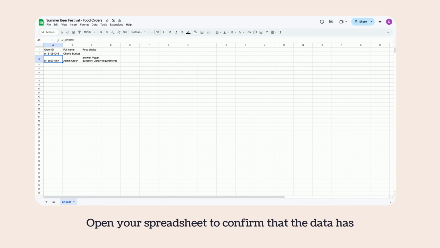Open your spreadsheet to confirm that the data has been transferred with all the correct details. If everything looks good, you're ready to publish your Zap.